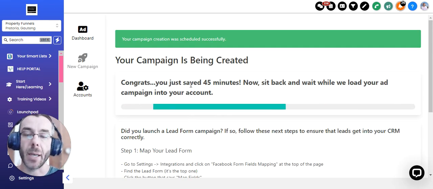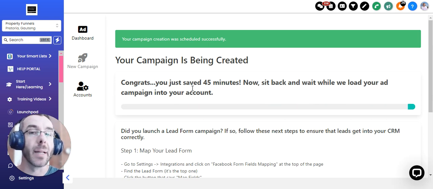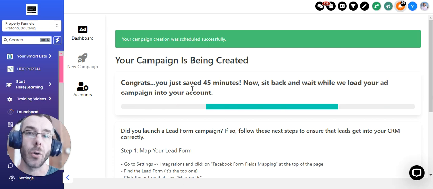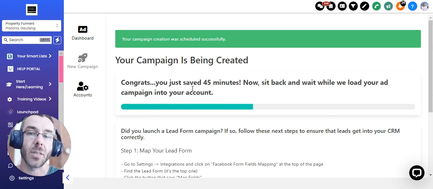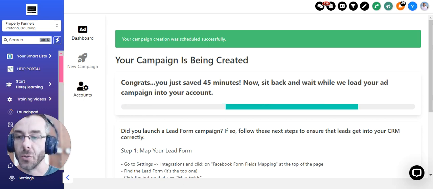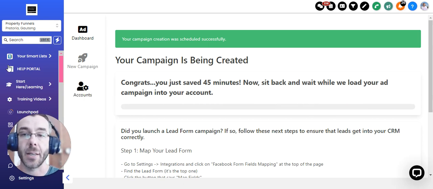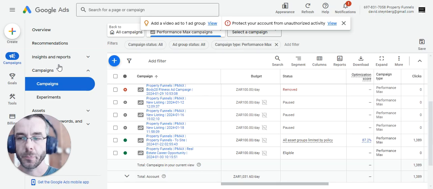So while the campaign loads, what's happening is it's building an entire Performance Max campaign on your Google Ads account. So you will have already integrated and connected your Google Ads account. And then what we're going to do once this campaign is launched, we're going to hop into our Google Ads account, and we're going to just update one thing to unpause the asset groups that are getting created in the moment. So wait for it to launch, and then I'll see you inside the Google Ads interface.